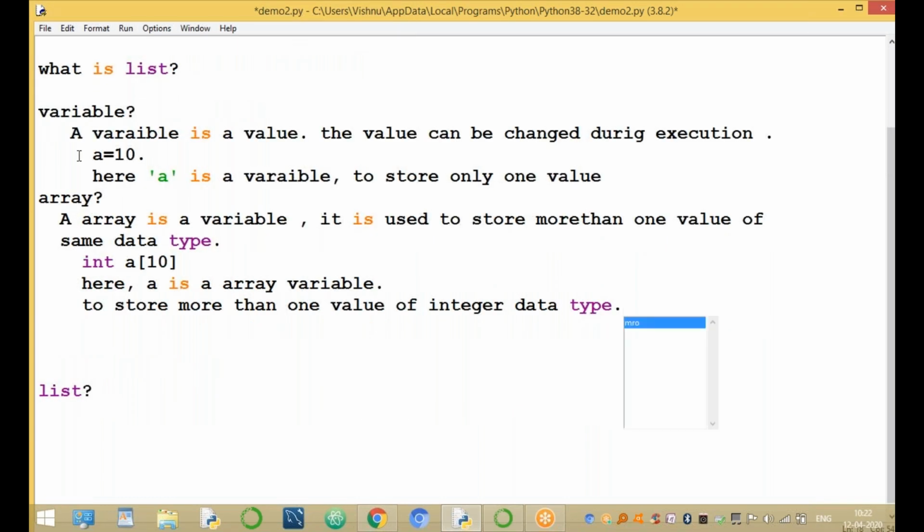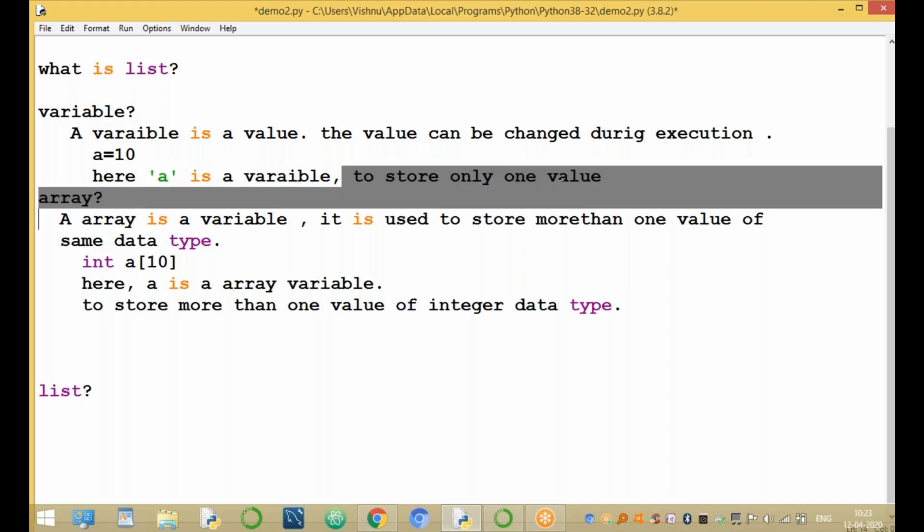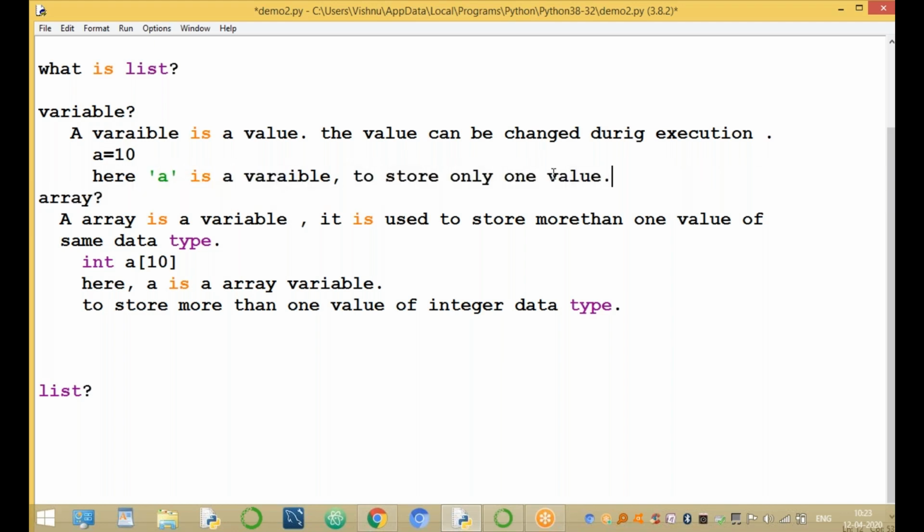Very clear. First of all, what is variable? A variable is a value. It can be changed during execution of the program. For example, how to declare a variable? A equal to 10. This is a declaration and initialization. So here A is a variable to store only one value of any type, either integer type or float type or string type or boolean type or complex type.